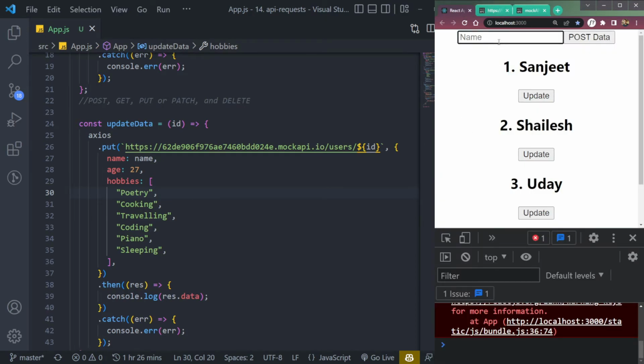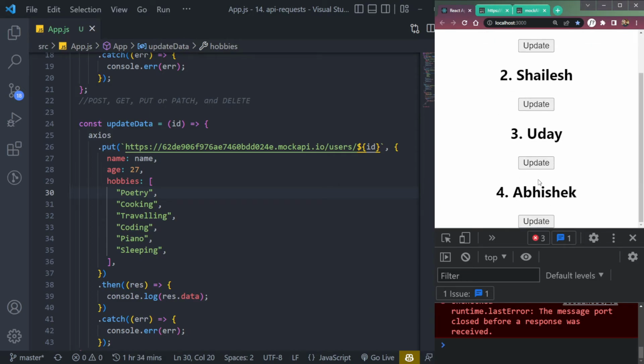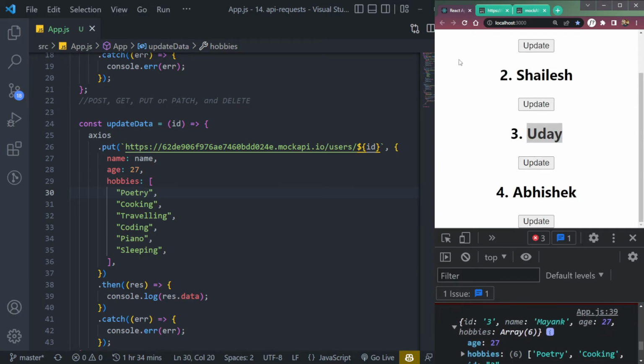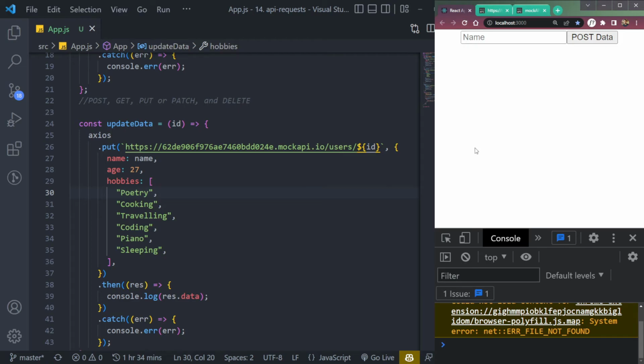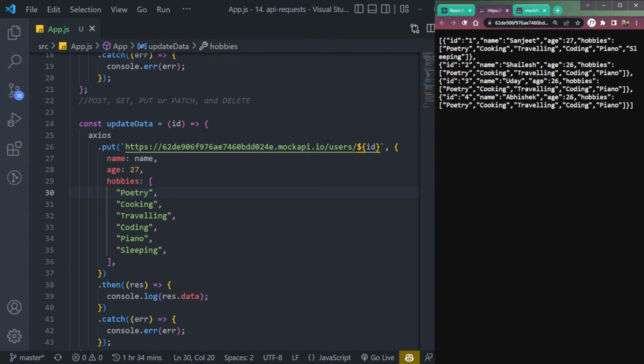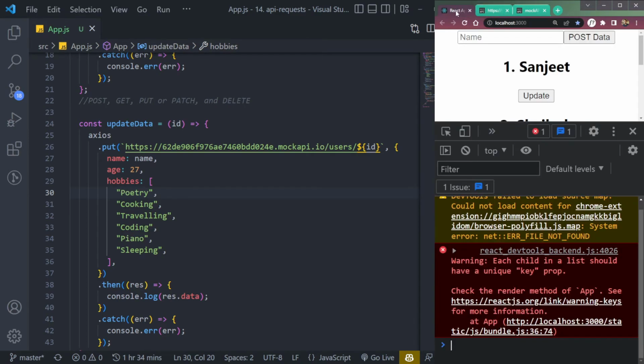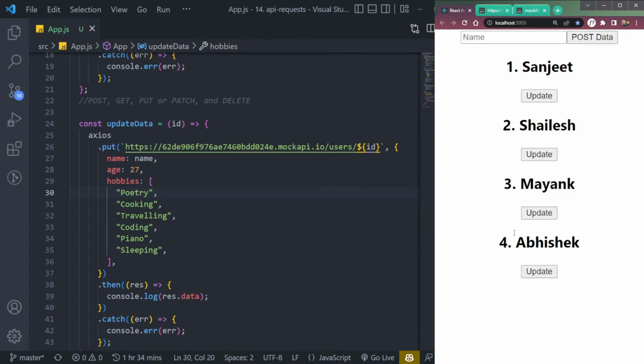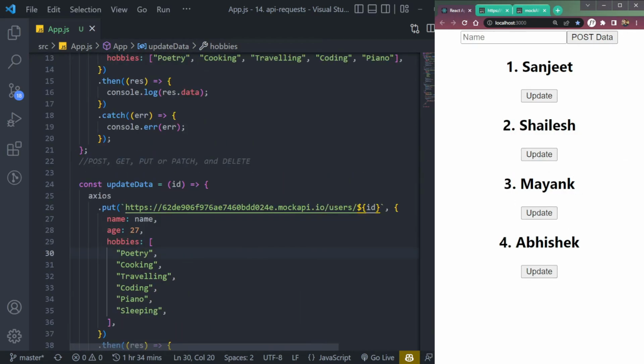We can do the same for others, like we can add Mayank here and click update for Uday. This Uday will be changed to Mayank. Refresh the page. Mayank will be on the 3rd number. Refresh. What's wrong? Refresh this. I think it's a network problem. Yes, now it's here, Mayank. So that was about updating data.